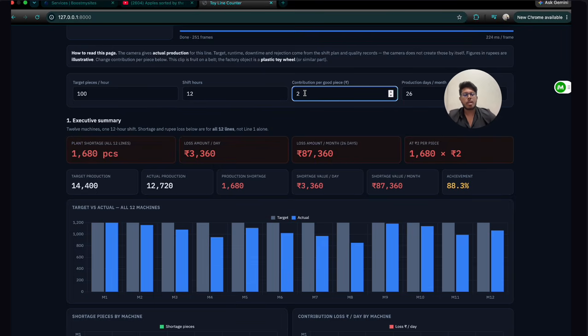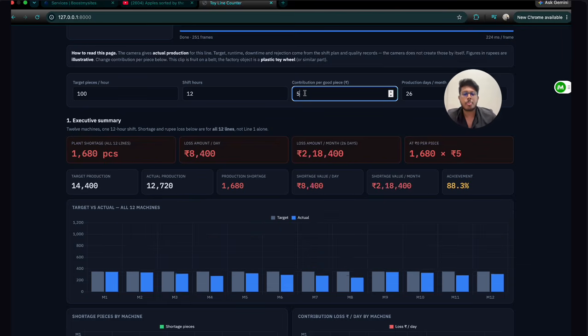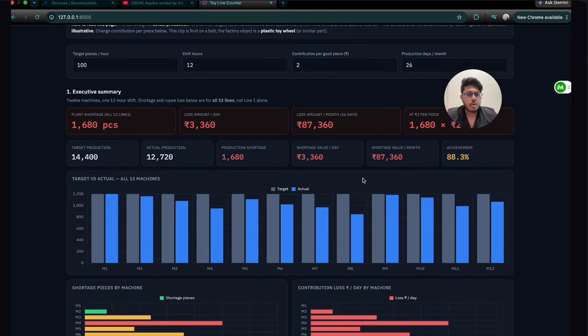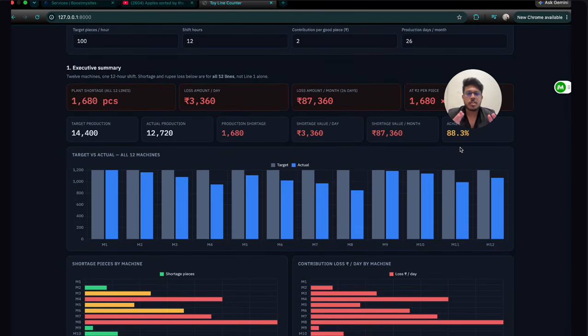Some of your products might go up to 10 rupees. Then it is 4,36,800 rupees loss. Some of you will have products worth about 50 rupees, which is around 20 lakh 84,000 loss. So it's a huge loss we are able to detect as of now. The shortage unit, and today's achievement percentage is 88.3%.